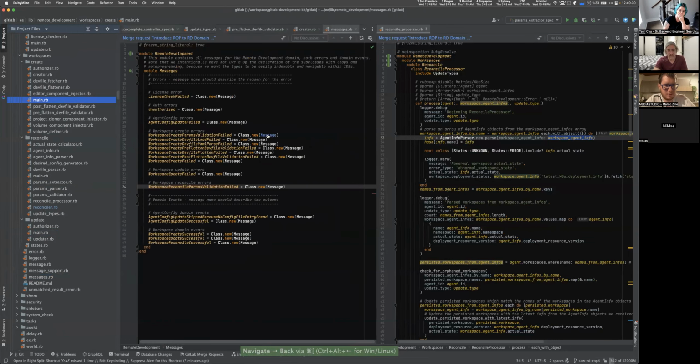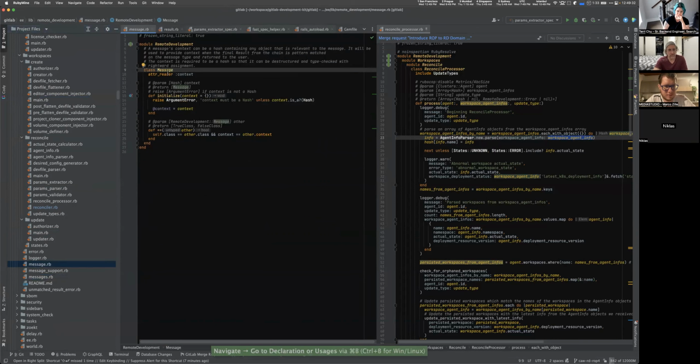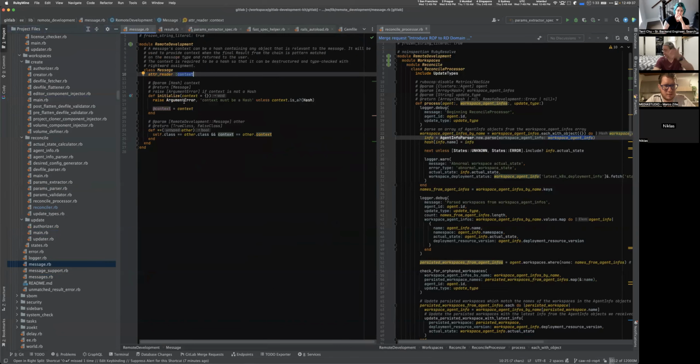And each of these is an instance of message, which just has a context, which in our case is just a hash of information that you're passing. It could be why it failed, an array of messages, an active record errors object, a stack trace, if for whatever reason that mattered to you, anything.